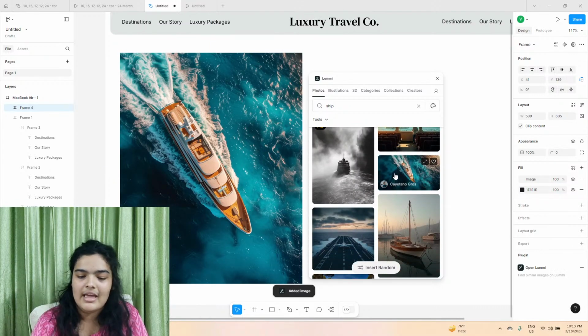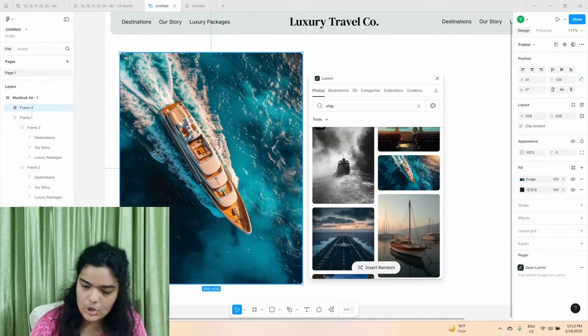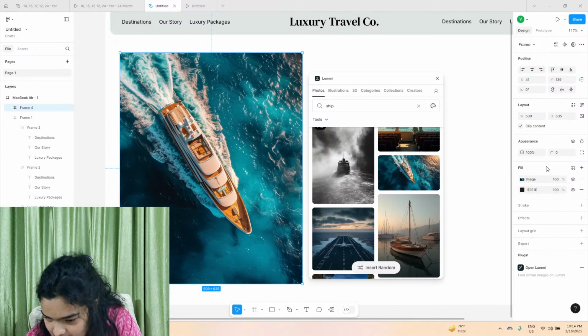We're just entering an image from Lumi. So you're just going to go down over here and enter an image from Lumi. So let's also add a border radius.